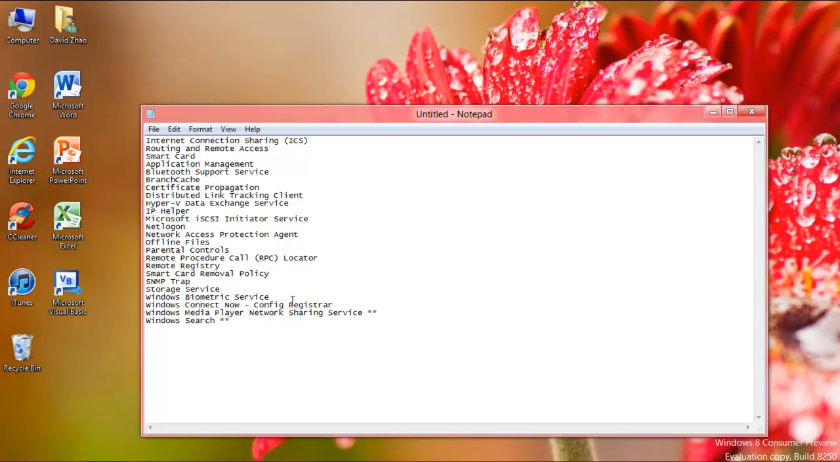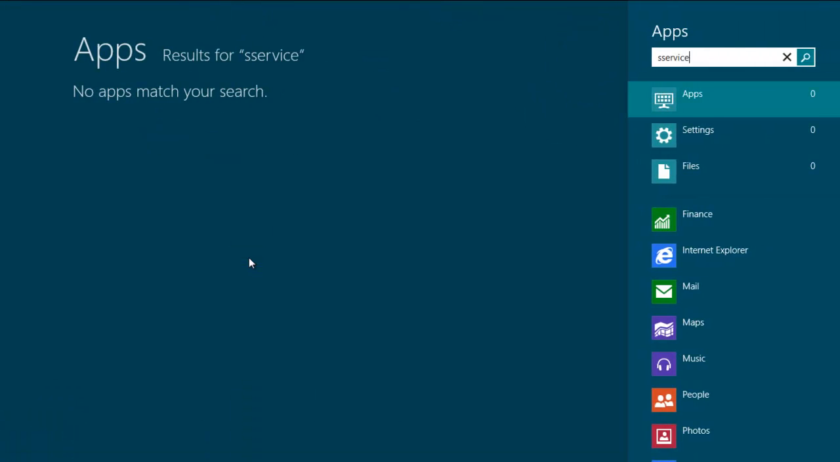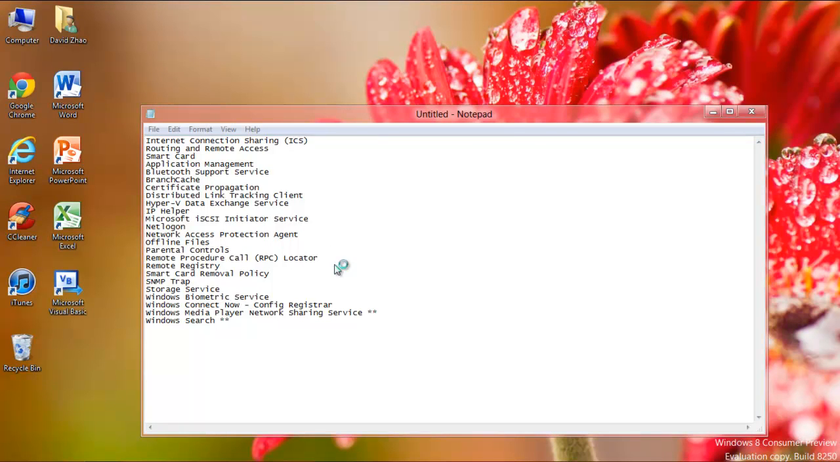So what you want to do is hit the Windows key, or go to the bottom left corner and left click it. You're going to start typing services.msc in that little search bar right here. Extra S there, and you hit enter. Wait for that to come up.